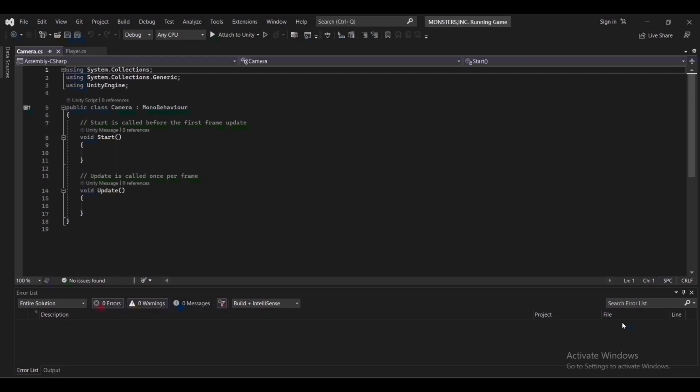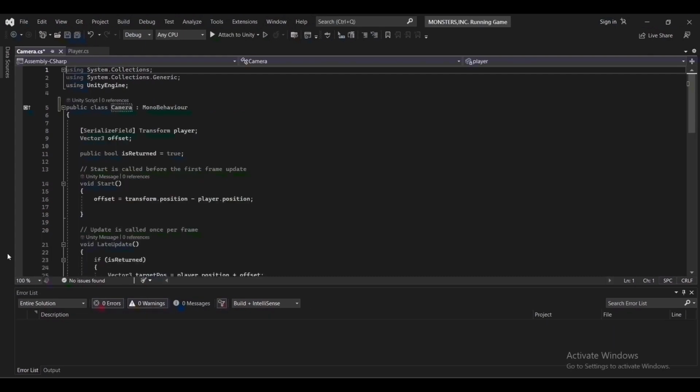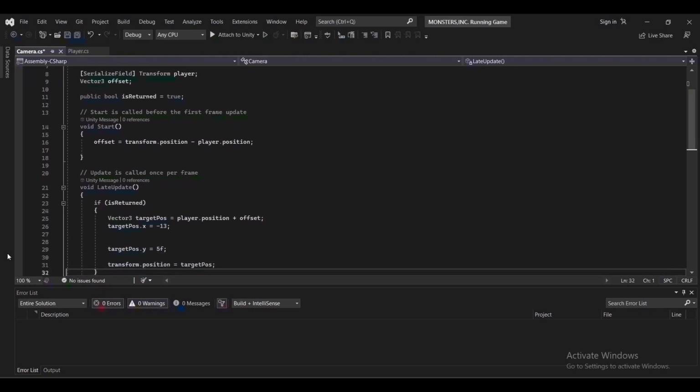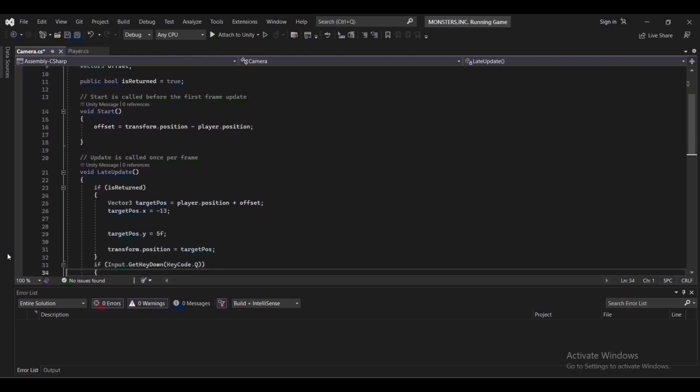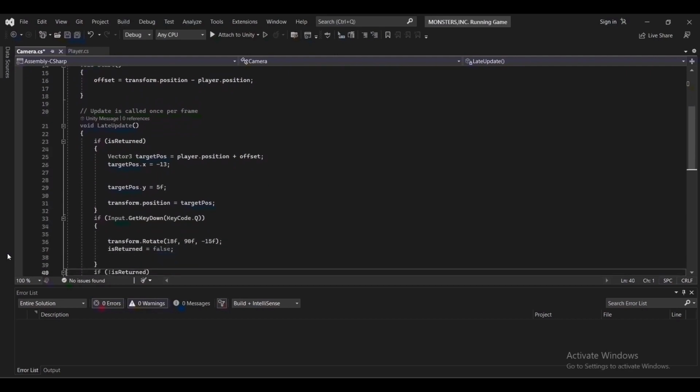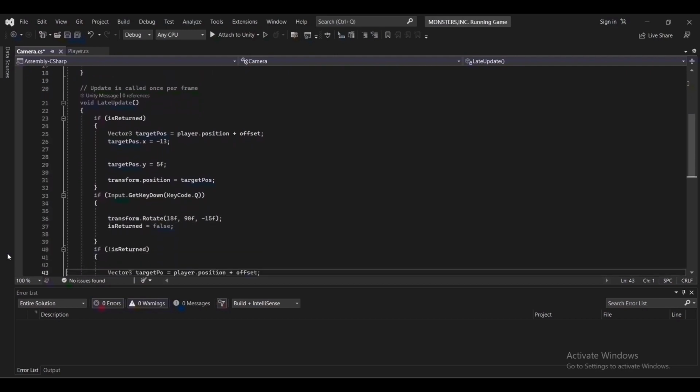I wrote the script beforehand. There is a player variable that will store the transform component of the player, an offset, and a boolean isReturned. When the game starts, it will subtract the position of the camera from the player's position and store it in the offset. When isReturned is true, the Vector3 target pose will store the player's position plus offset, and the X and Y of the target pose I set manually. The transform position of the camera will be the new target pose that we just made.